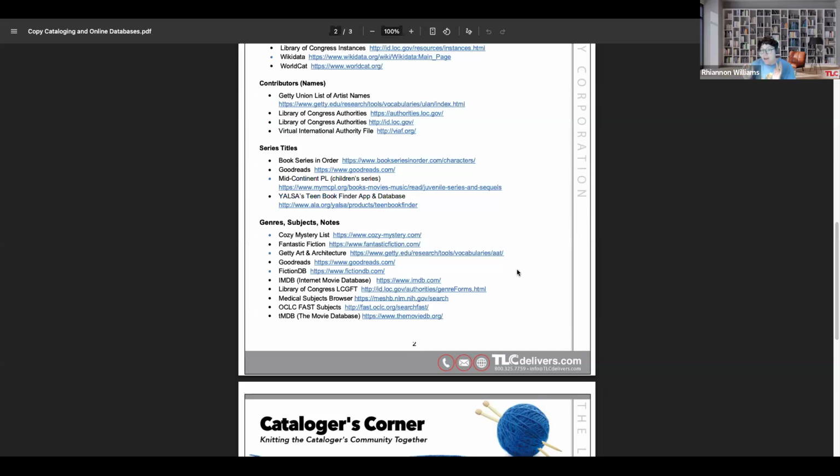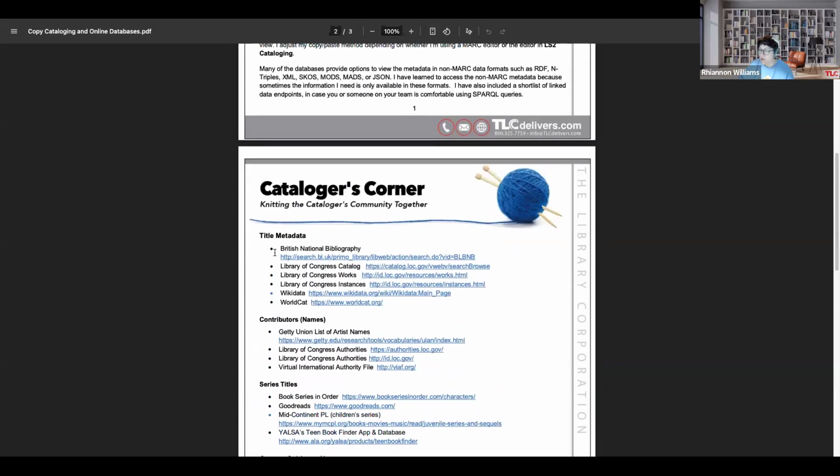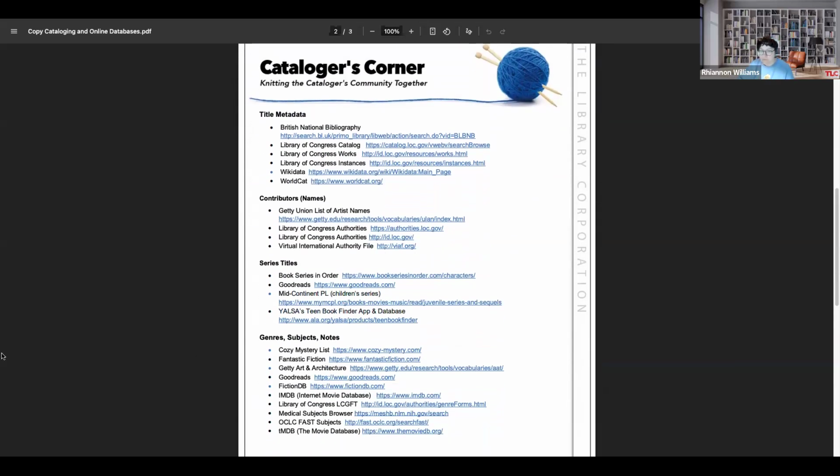So yeah, as Kim said, bookmarking some of these, the things that are most helpful, can be a great option, or having this document handy when you need it to be able to reach out to different types of databases can be very helpful.